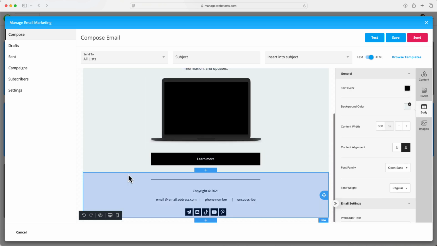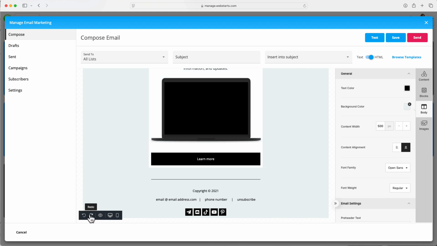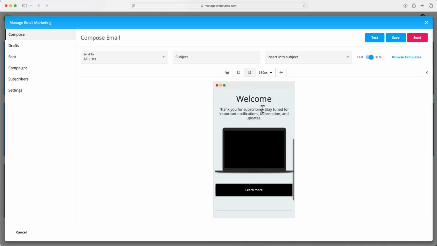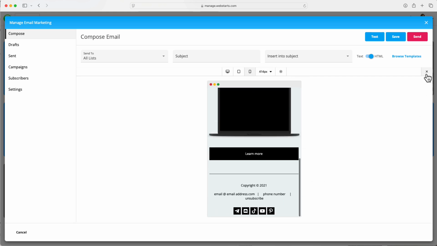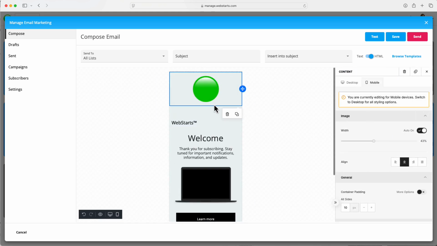Use undo and redo in case you get lost. Click Preview to see what your email will look like on each device. Edit your email to look great on desktops and mobile devices.